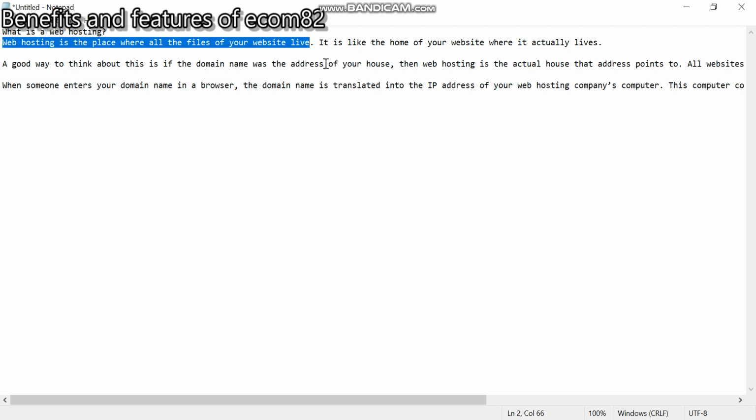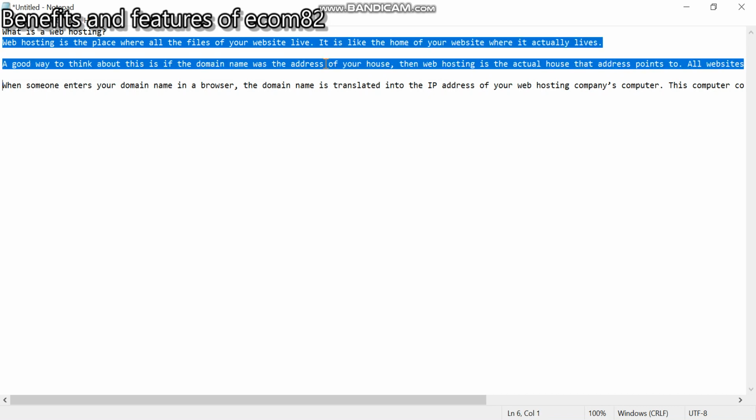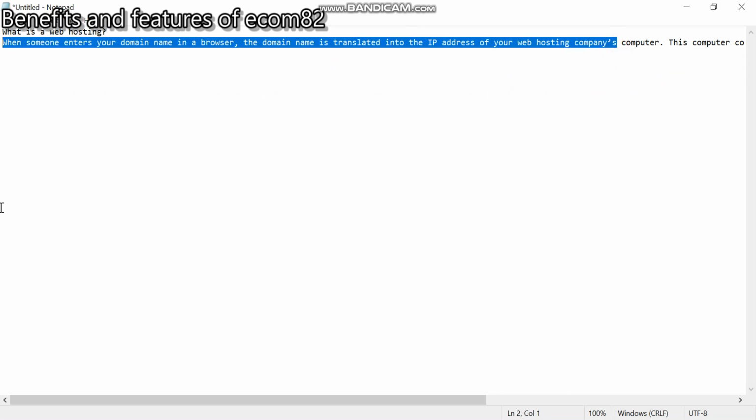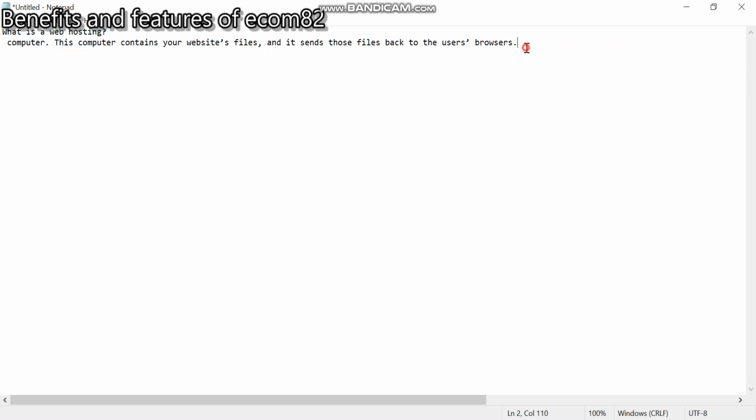Now, what Ecom82 has done is to provide you with free hosting. When you set up your store, the code is automatically hosted, and a domain is provided, but the domain that is provided is not a custom domain. What do we mean by a custom domain? Let me show you what a custom domain looks like.